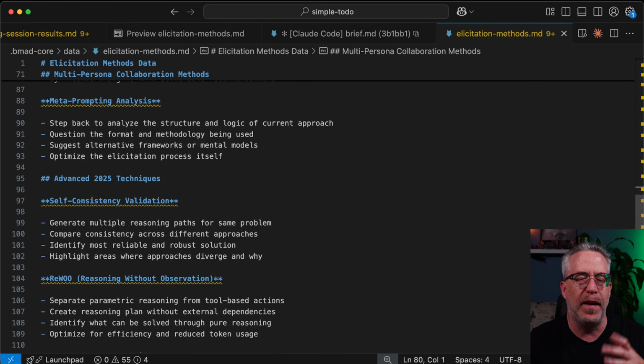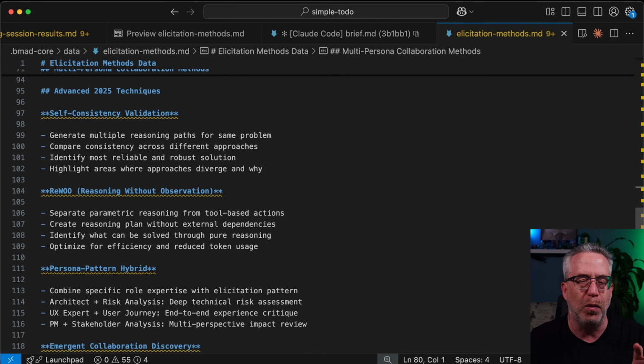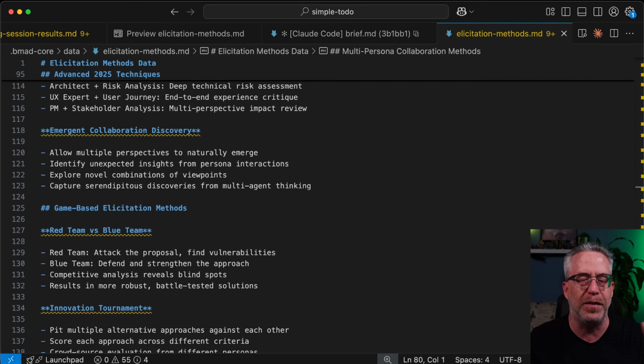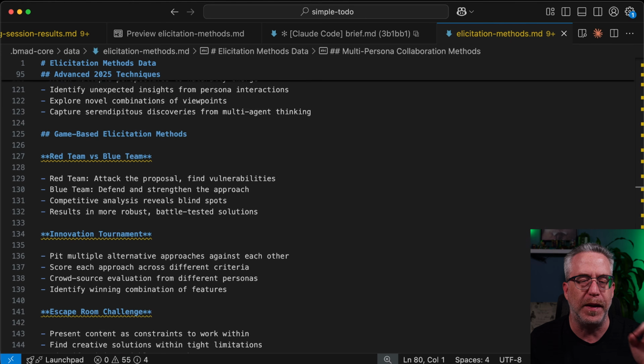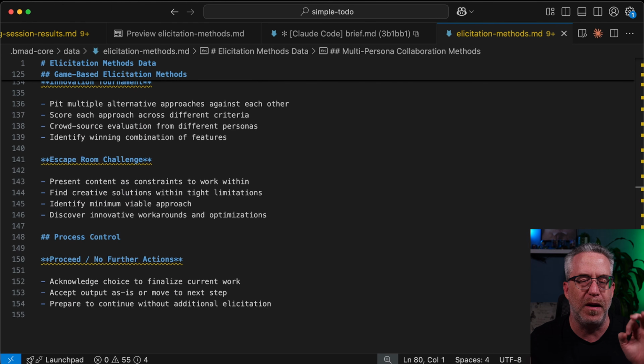creative. And then we get into some of the new advanced 2025 techniques that have been added in recently. Self-consistency validations. The ReWoo, which is reasoning without observation. I love that, ReWoo. Persona pattern hybrid, emergent collaborative discovery, red team versus blue team, innovative tournament, escape room challenge, proceed and no further action.